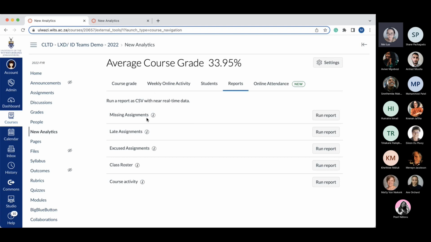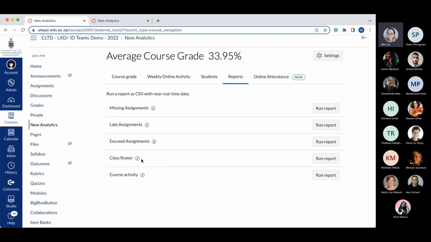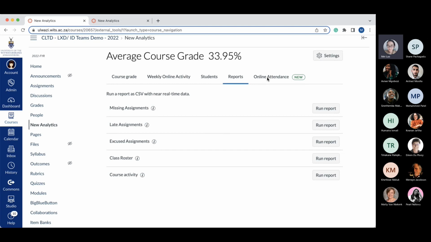Okay, so you can run reports for missing assignments, late assignments, and excused assignments, depending on whether you are using that functionality in your course in Ulwazi, as well as course activities and class roster. So you can run reports for all of these things. Okay. Now, online attendance.